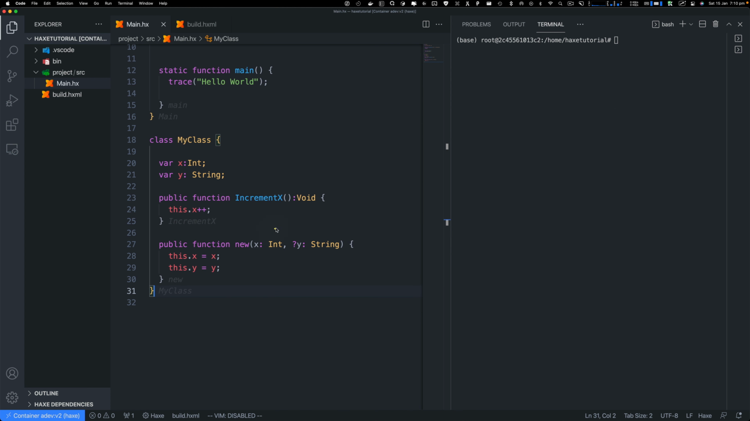One of the most important functions that every class should have is a constructor function. And that we name new. Anytime you name a function new, it is a keyword. It cannot be used as a common function name. So here we got two arguments for this constructor function, which means whenever we create a new instance of my class, we will have to specify x; y is optional.